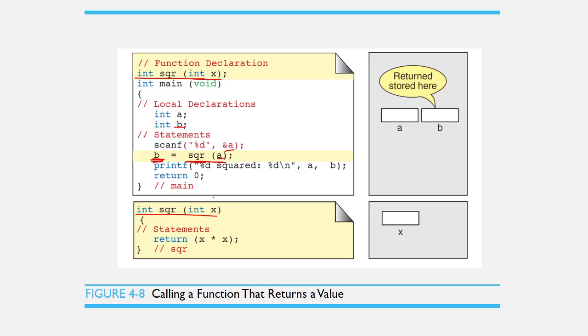So, for example, if the user will enter 5 here, okay, the value 5 will be passed inside the square function. So upon looking for the function definition of the square function, this will receive the copy of the value being passed by a. So x now has a value of 5.